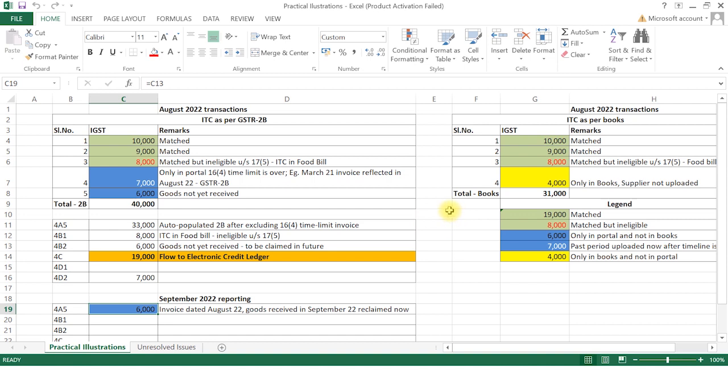Now, I have taken just very few transactions so that we will understand, in principle, how the new reporting works. If we look at the 2B, this is the GSTR 2B, which is auto-populated in August 22. There are 5 transactions in it. If we examine the ITC register as per books, we have 4 transactions in this.